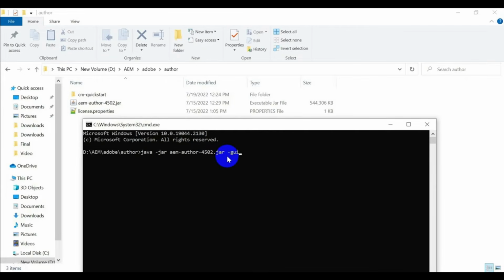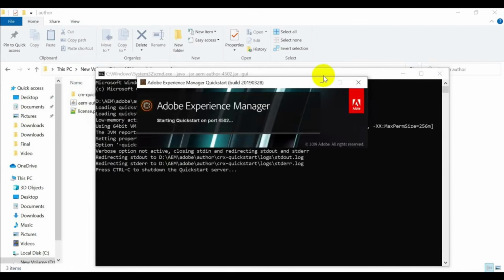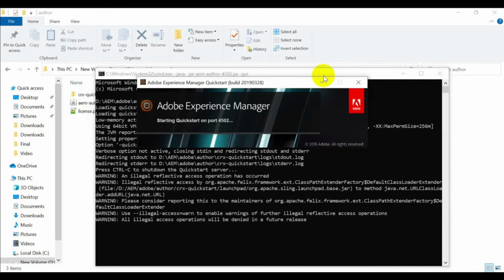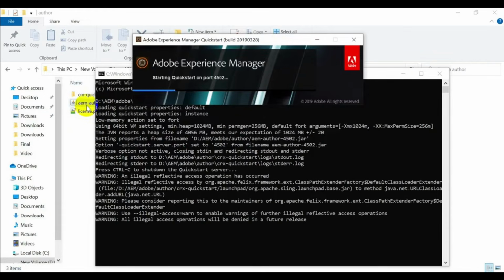GUI, graphical user interface. Sometimes if I open the AEM jar file directly, the quick start screen is not appearing. If you open via command prompt using GUI, this quick start screen will appear.